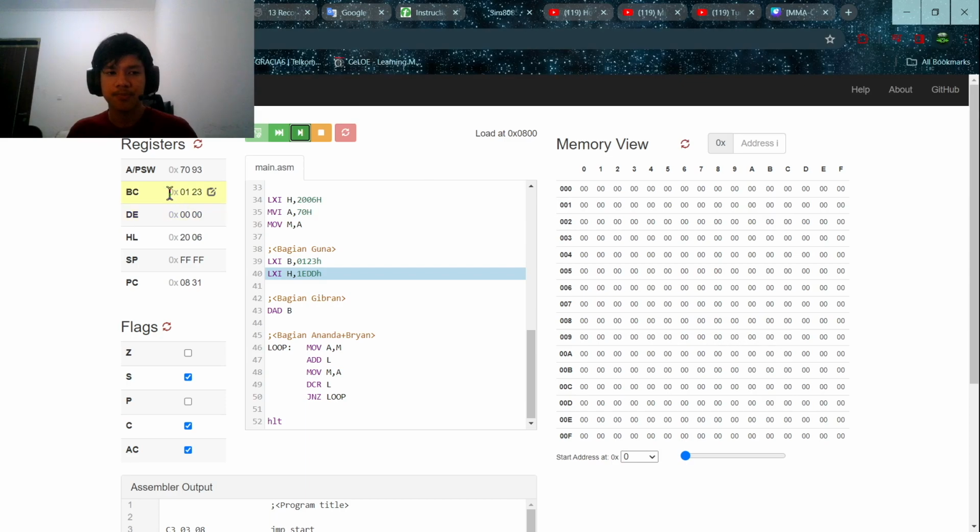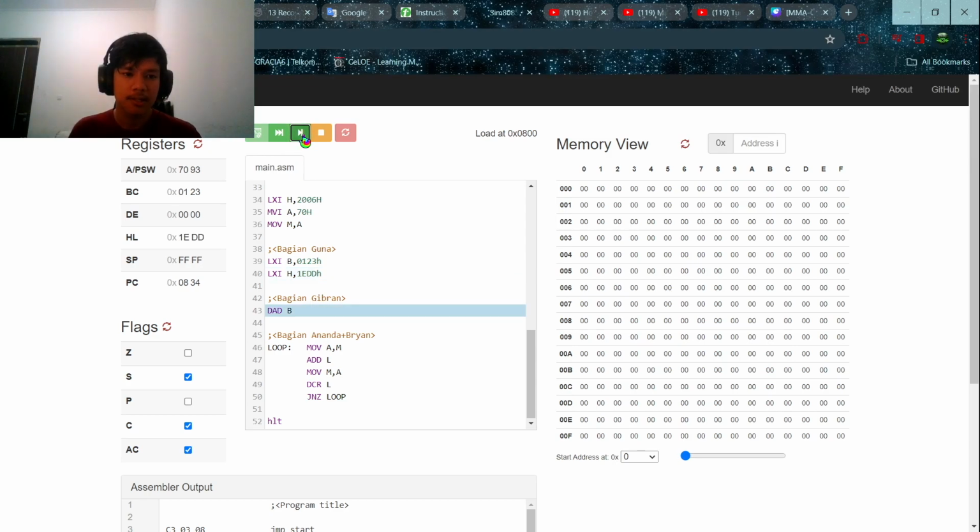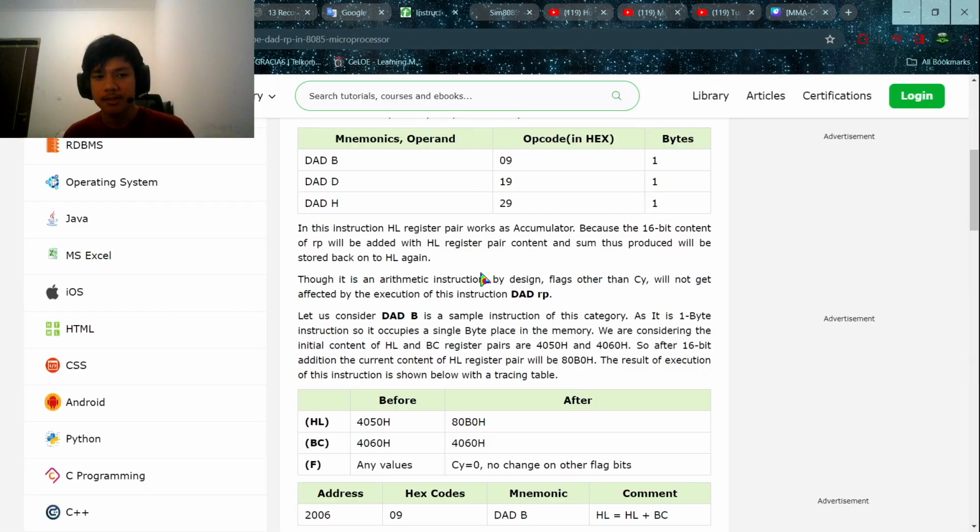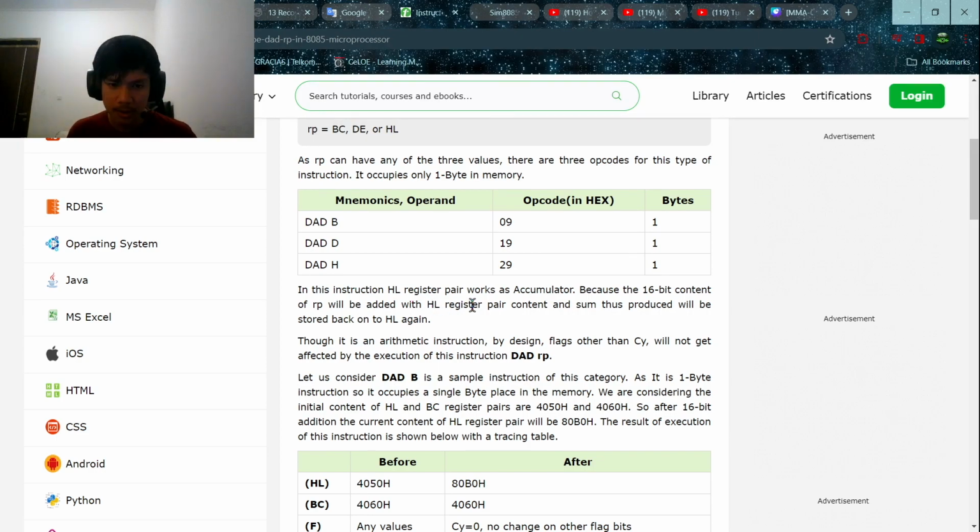Actually, it is adding the BC register into the HL. Let's see when we add it. When we arrive at the DAD part, look, it is changing. HL becomes 1EDD. So basically the DAD is adding the BC register into the HL register.